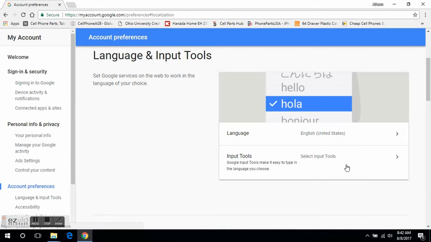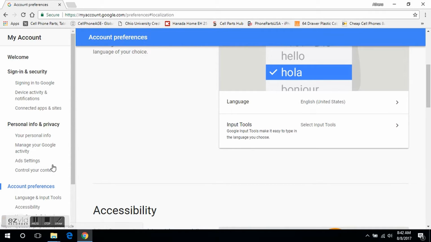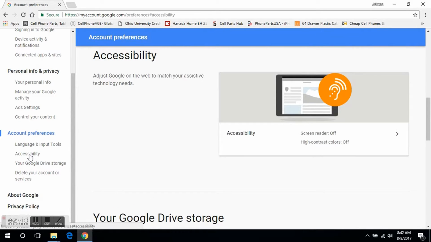All right, here you set your language. You can also set your input tools, say your keyboard. We also have accessibility. This is for the visually or hearing impaired. You can go in and set some settings here.